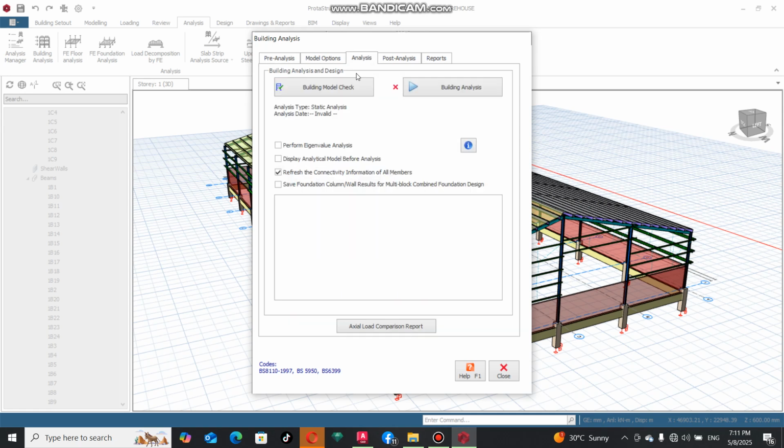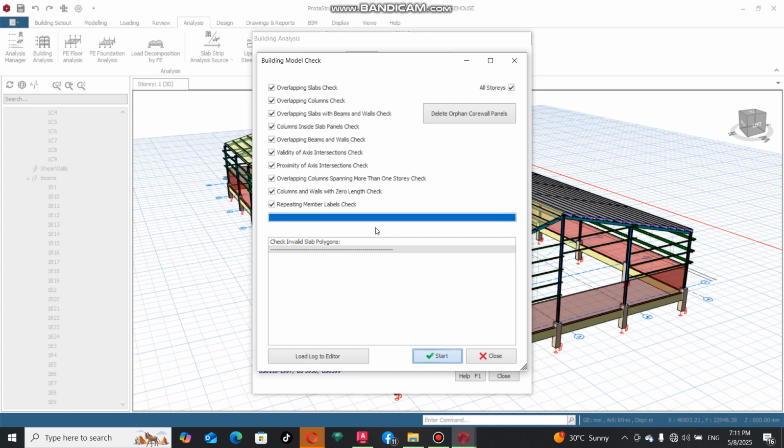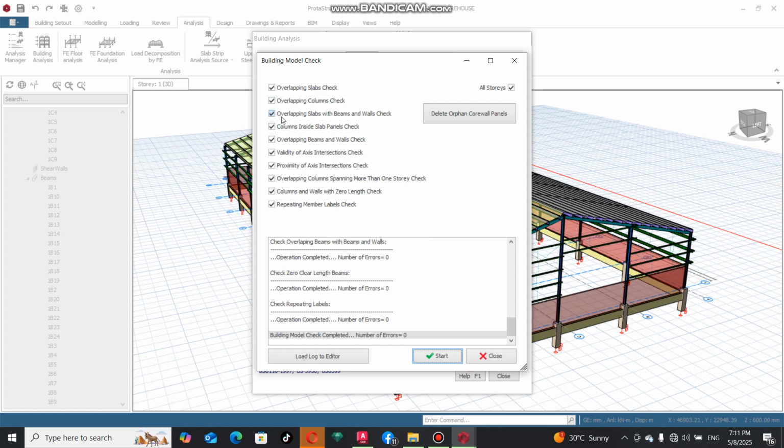Now we'll go to our analysis. First of all, before we analyze, we are going to check if there is any mistake in the modeling, maybe the steel beam and the steel column are clashing, or we repeated the same column for a particular grid, a particular spot. Instead of one, we placed 2 or 3 columns using the same identity. That's why I have to run this building model check. So we click it and start the building model check. These are all the things we want to check: overlapping of slab, column intersection, and so on. After everything, building model check completed, number of errors is 0.